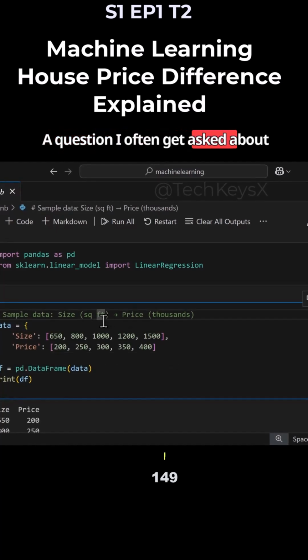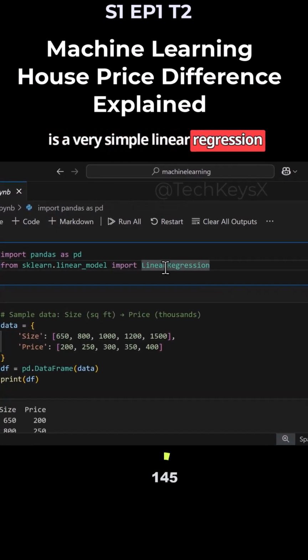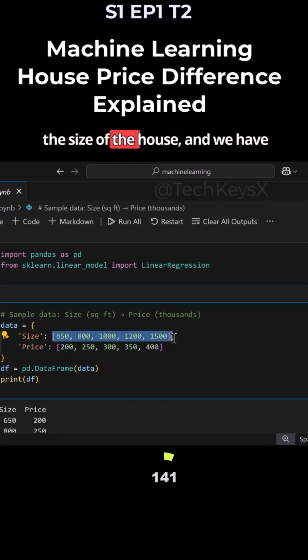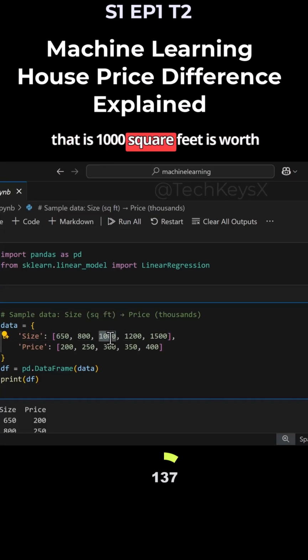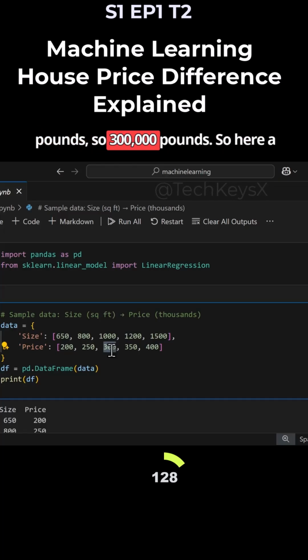A question I often get asked about machine learning is accuracy. So this is a very simple linear regression machine learning model that we try to build. Here we just have the size of the house and the price. A house, for example, that is 1,000 square feet is worth 300,000 in whatever currency you want to use. But in this instance, let's use dollars, or if you prefer pounds, 300,000 pounds.